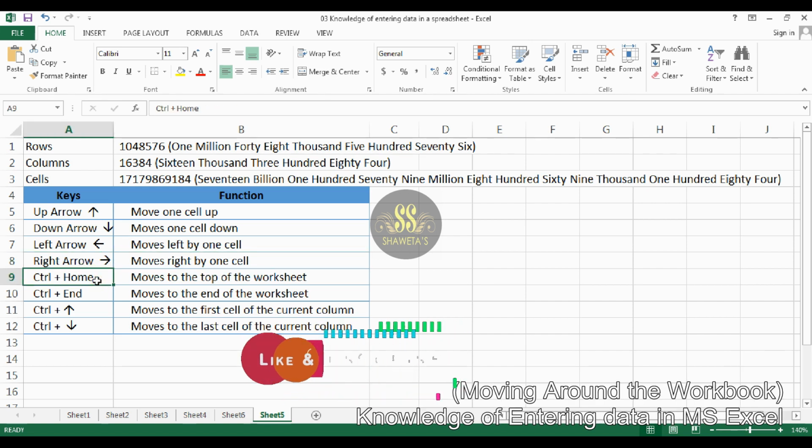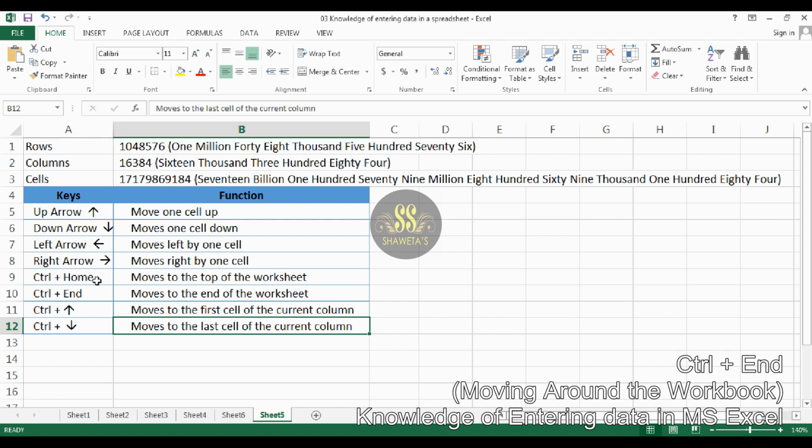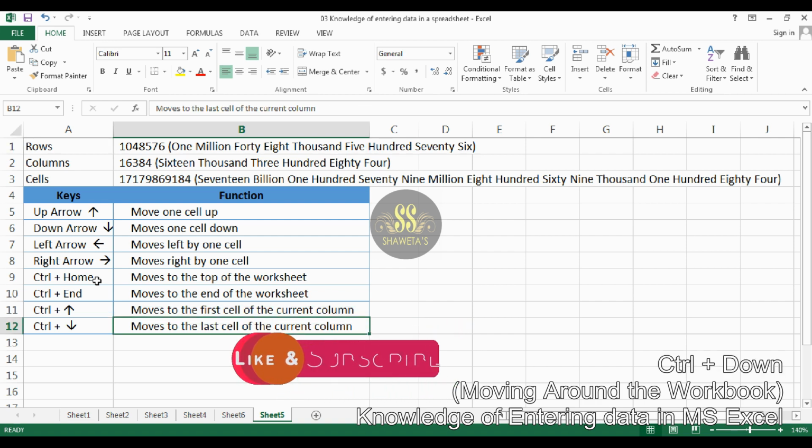Next is control plus home. Control plus home is used to move to the top of the worksheet. Now control plus end. The control plus end button is used to move to the end of the worksheet. Next one is control plus up arrow. Control plus up arrow moves to the first cell of the current column. Control plus down arrow moves to the last cell of the current column.